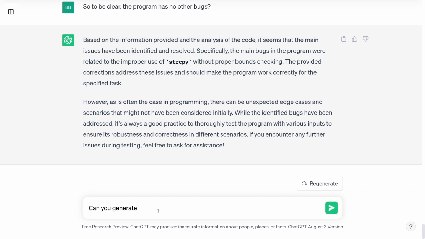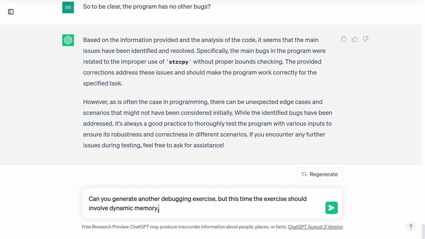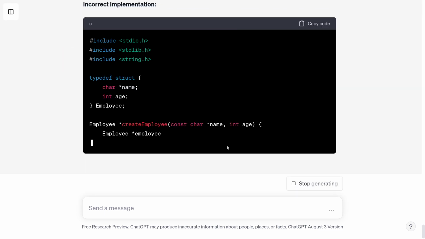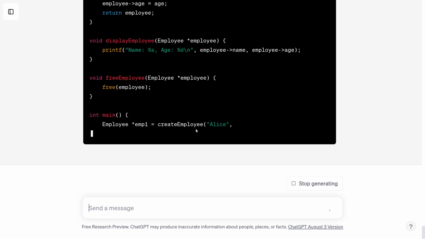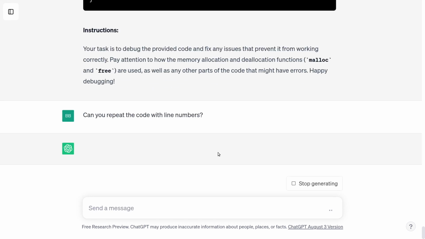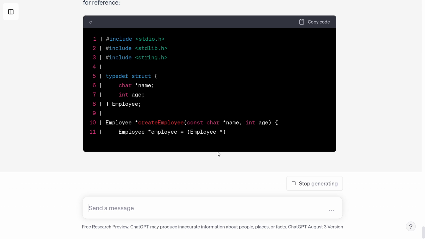Can you generate another debugging exercise, but this time the exercise should involve dynamic memory. Malloc and free. Hopefully it remembers enough about my specification that it can otherwise succeed. All right, so we're now doing, I think it's generating stuff about employees. Okay, I'm going to ask for line numbers. Can you repeat the code with line numbers? Certainly, there it is. Okay, we'll wait for that to finish.